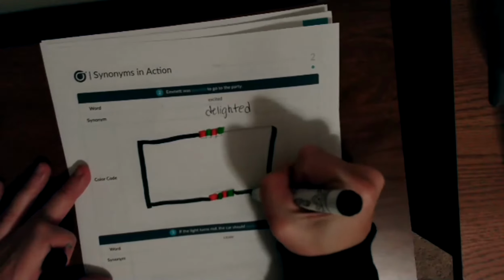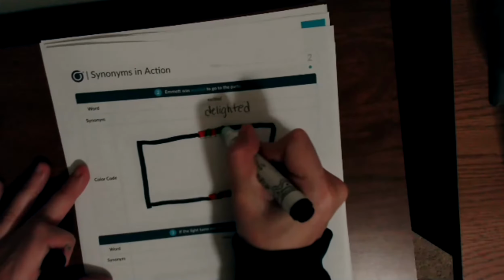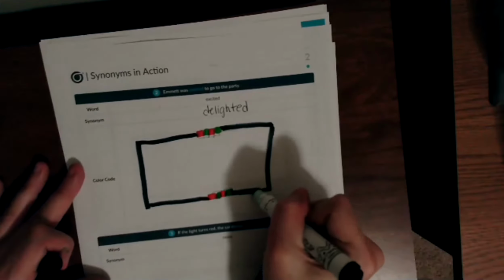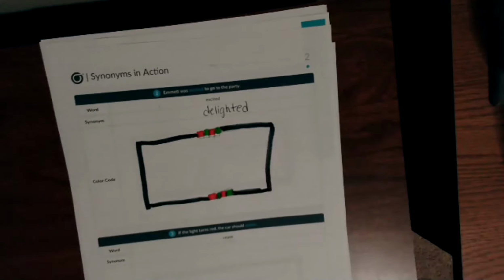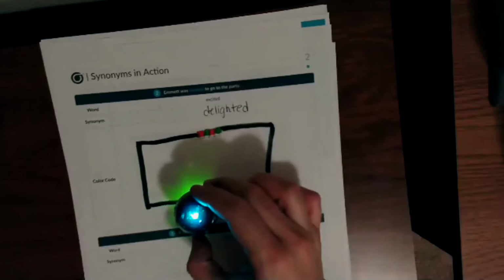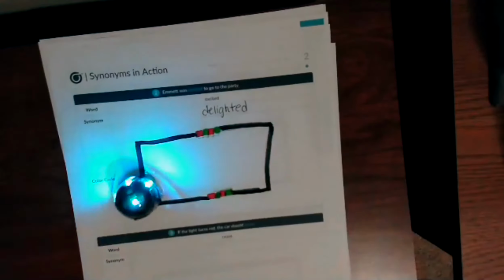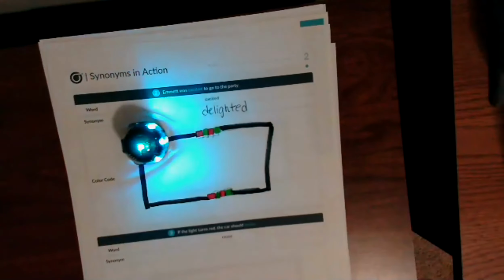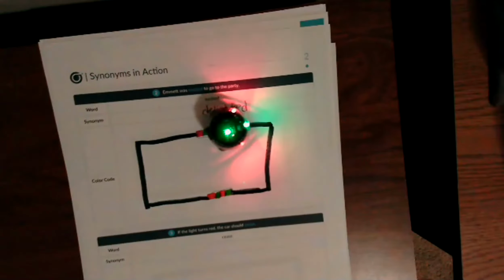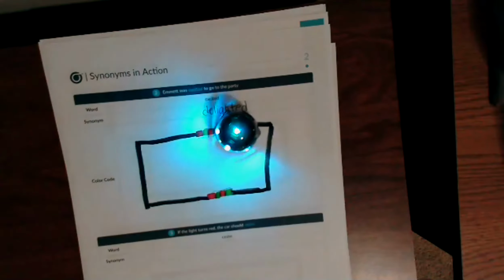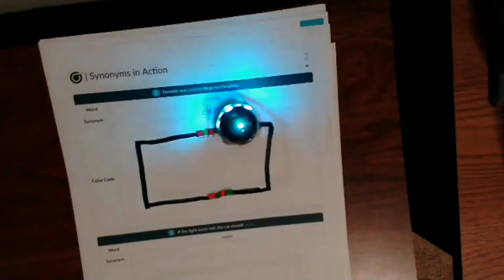So you could easily do this activity similar, not with synonyms, just with regular vocabulary words, or again, spelling words if you wanted your students to demonstrate maybe the meanings of words. It's kind of fun to see how they interpret words using color codes. So here's our bot showing excitement or being delighted.